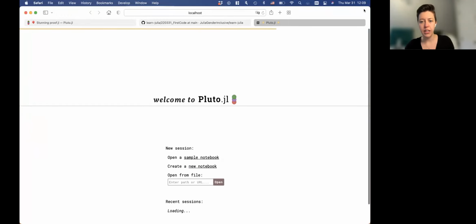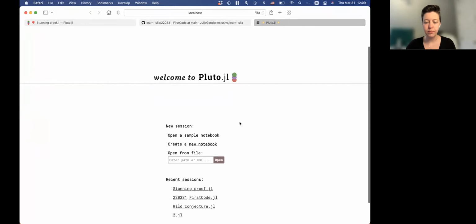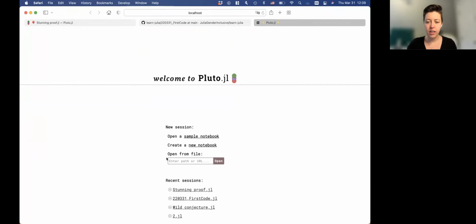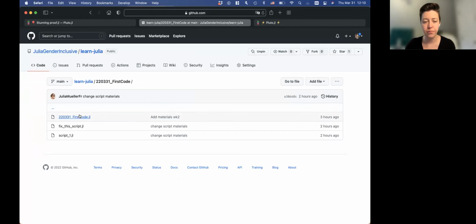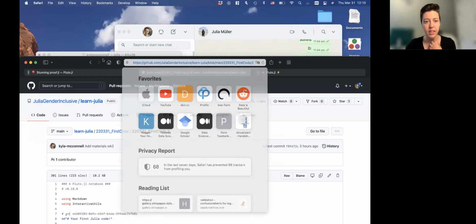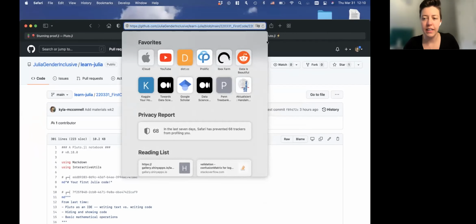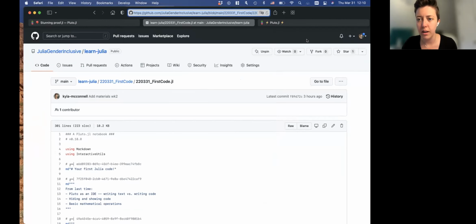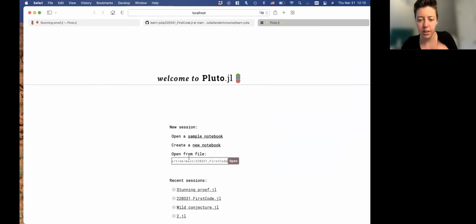When you run that, you should get to this Pluto landing page. From here, you can open the file that we're going to be working on today, actually easily, by putting the URL from our GitHub repo right in this text box. If you go to the page that we're using here, and you get the URL, you can take that and put it in here.